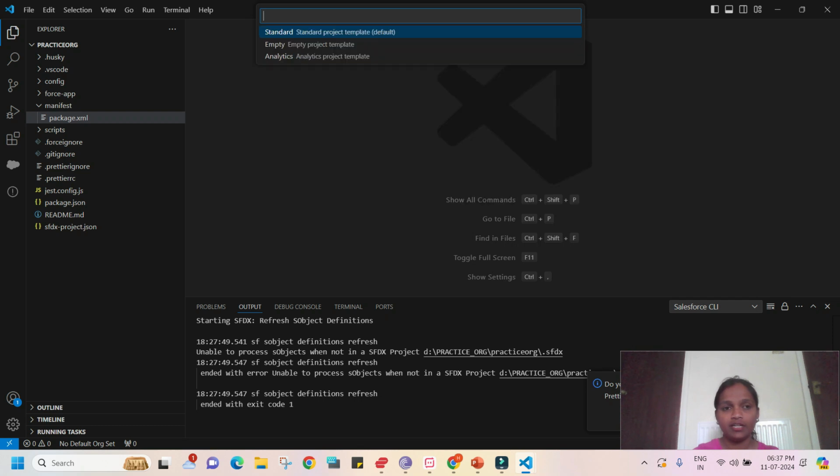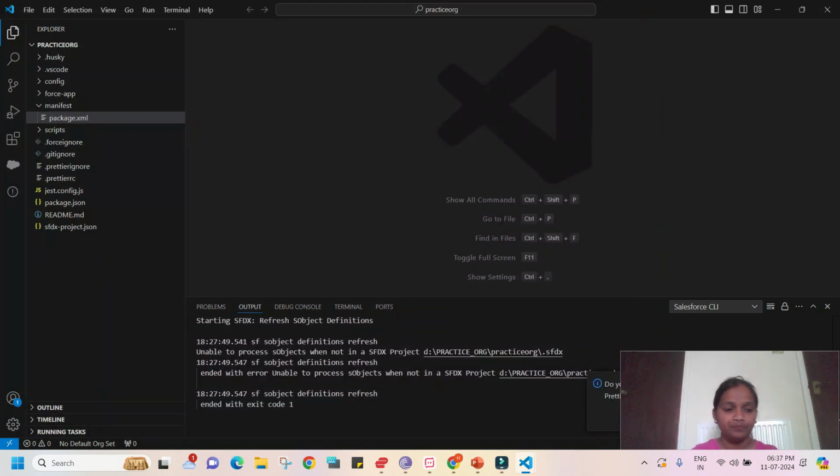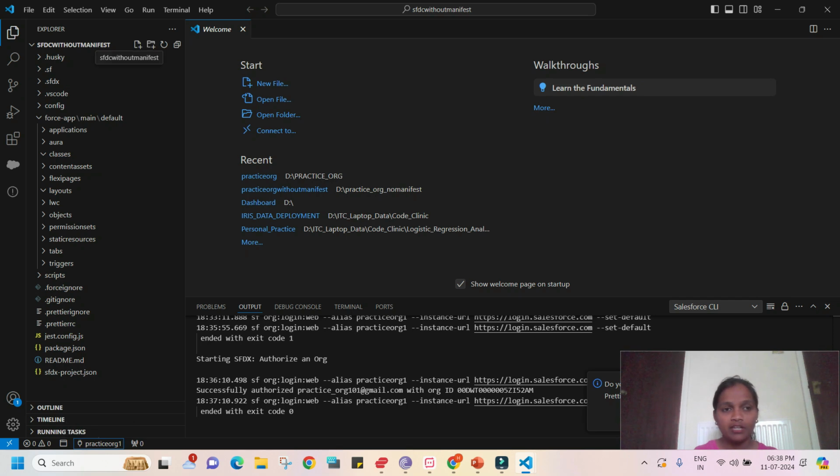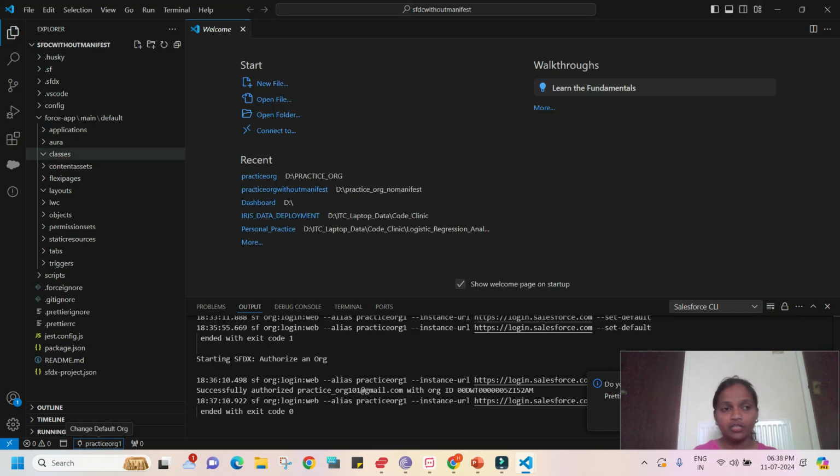This time you have to select create with manifest, select standard, and then enter your project name. I'll just do one, select your local folder, and then if you don't want to set the default org, don't set it for now, but try to understand what is the difference between with manifest and without manifest. If you see my Visual Studio, the practice org and SFDC without a manifest, I'll show you. My practice org is with the manifest. I created this particular project with manifest, and I created this other project without a manifest.